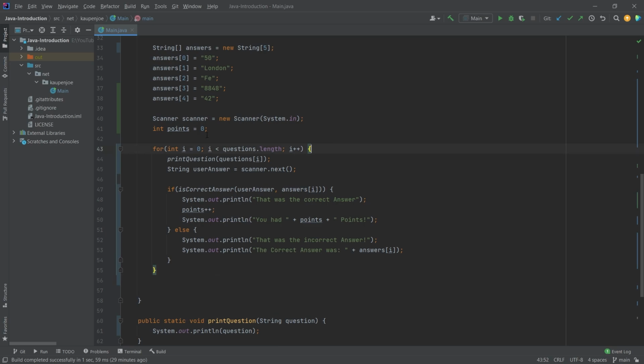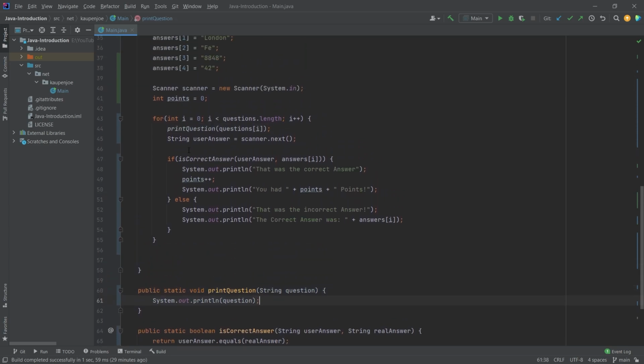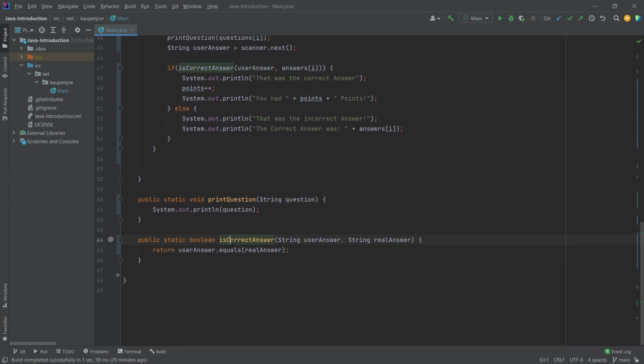So you can see a for loop where we print out each of the questions in the beginning here, totally fine. Then we take the user's answer with scanner.next. Then we're going to check whether or not the answer is correct with this Boolean method right here, which simply says, hey, is the user answer equal to the real answer?